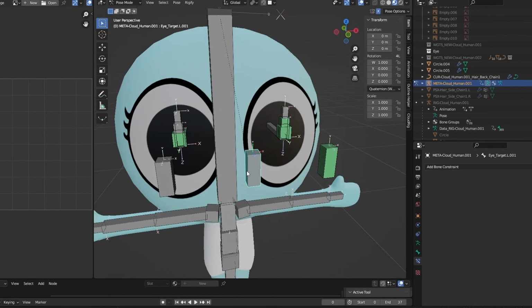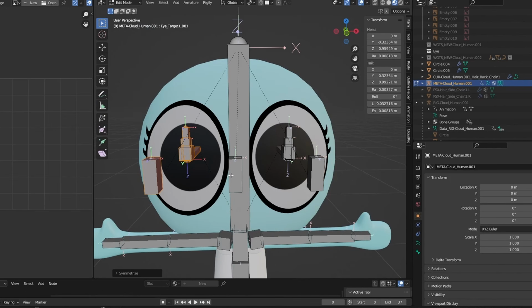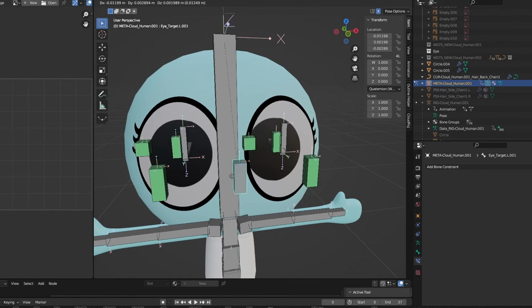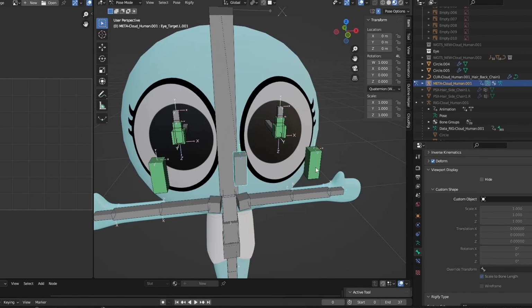We're just going to grab everything, right click, and symmetrize. And now they both work perfectly. This one bone controls both eyes. Now once again, we're going to add more custom shapes. We're going to make this one a circle.